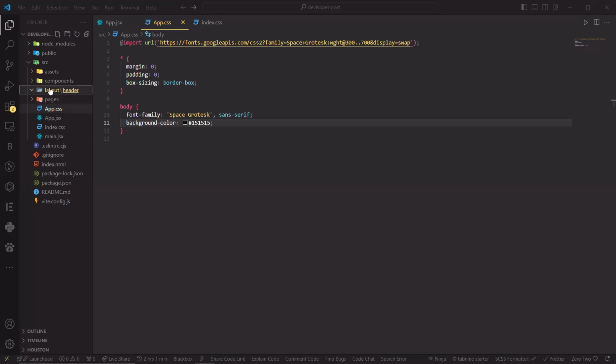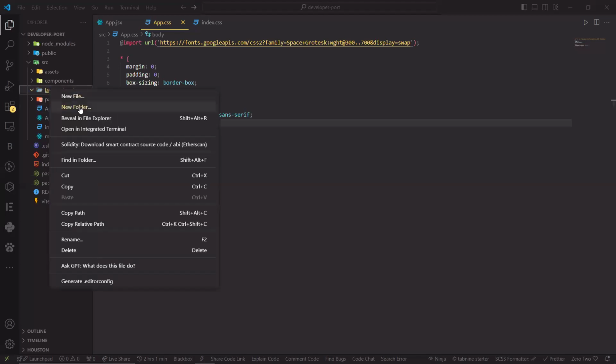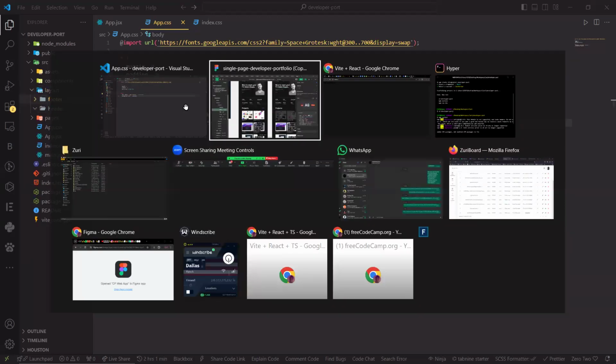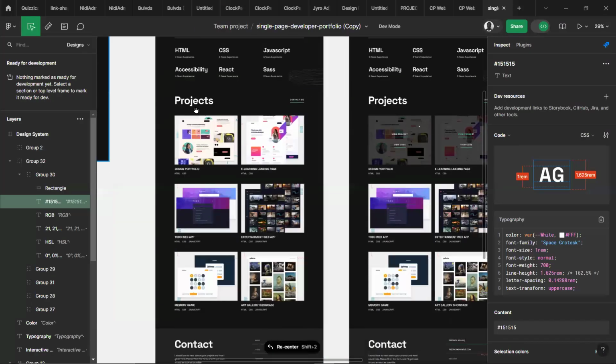We also need a footer. So let's come here and create a folder called footer. So we've achieved two things now. We've gotten our header and our footer, basically.